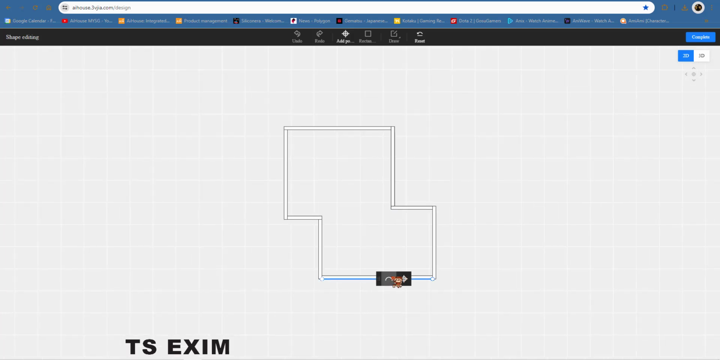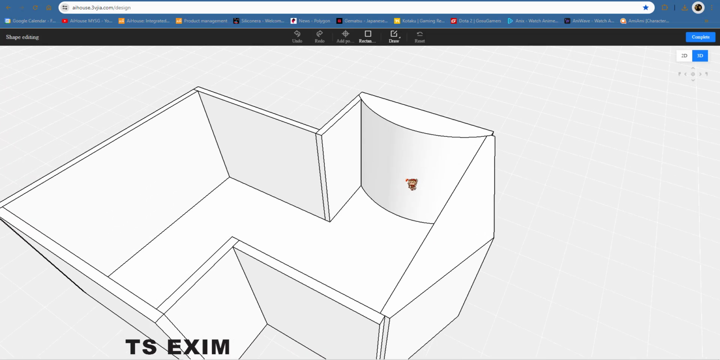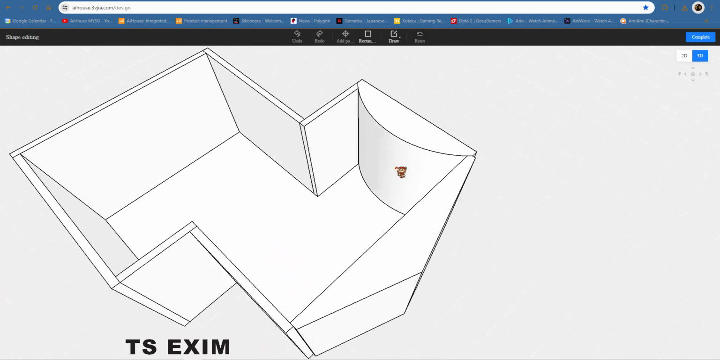Alright, so for example, I press this one, what's called add point. Let's say I put it down here, I can edit the wall shape if I want. So let's say I select here, select here, and I press this add button. Then as you go to 3D mode, you can see it will change the shape to your preference.